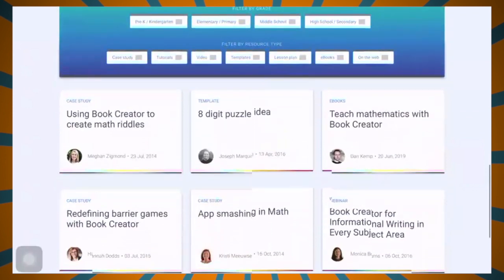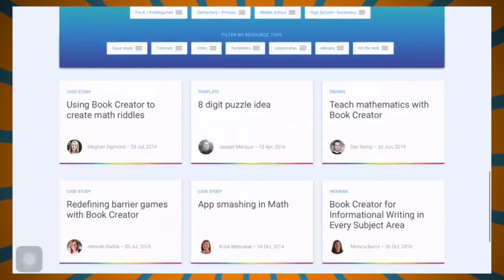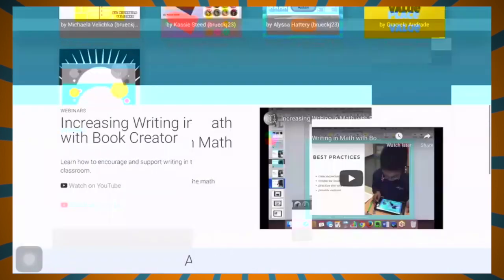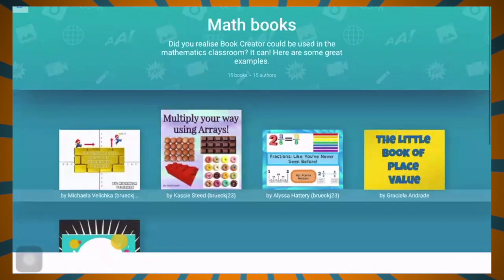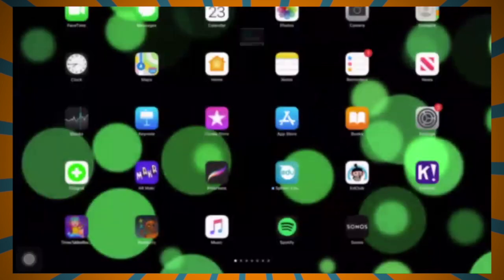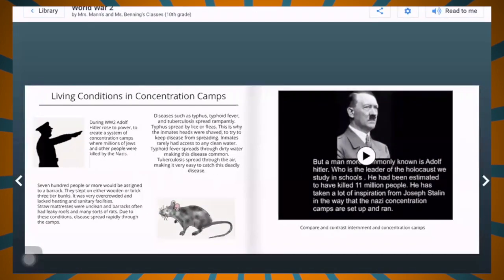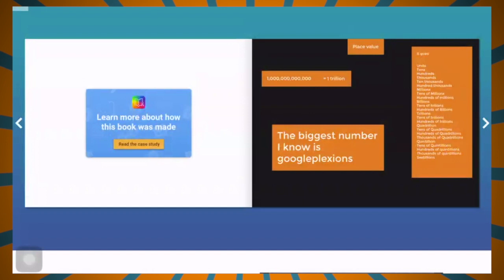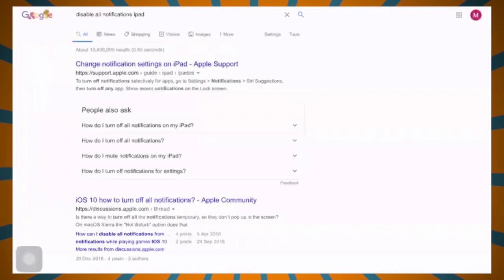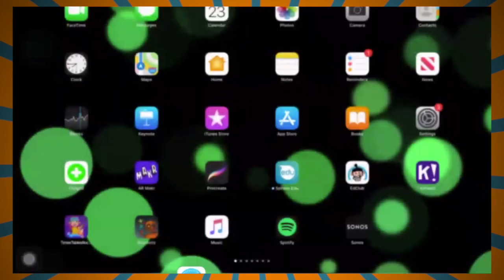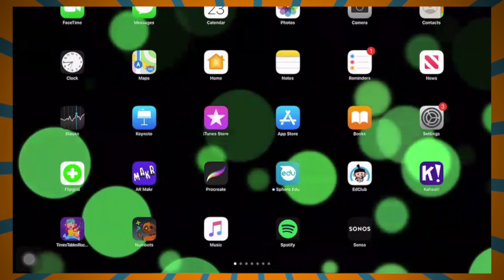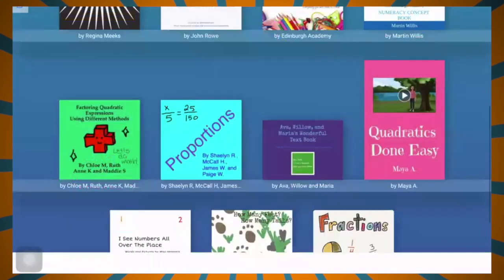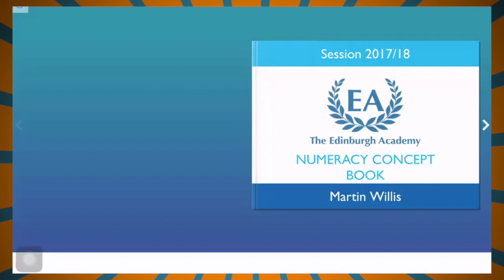But one book I want to show you here, if I can find it, is a book that was actually created by one of our primary 6 children. I wonder if I've got it open in a different tab already. And it was used for maths. I wonder if I've still got it here. No, possibly not. But here it is, this is the one I wanted. It's got my name on it, but I can assure you it wasn't me that created it. It was a much more talented mathematician than me.